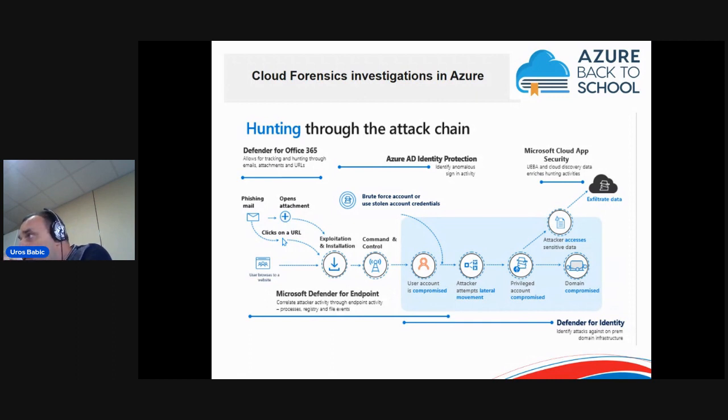The second stage is Defender for Identity. Because in a lot of situations, I must identify attacks against the on-premises domain infrastructure, and my user is compromised. My server account is compromised. The attacker attempts lateral movement and privileged account compromise activity. And when I have a problem with my tier zero, for example, that is not properly configured.